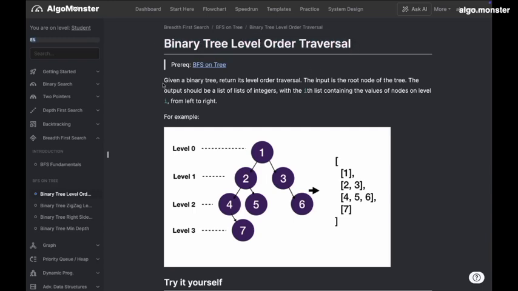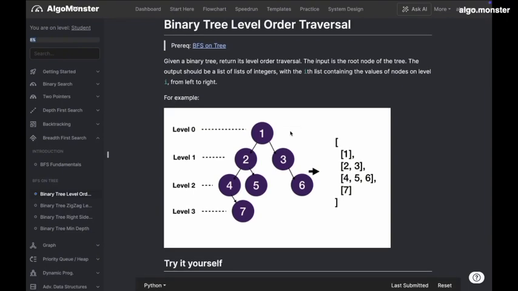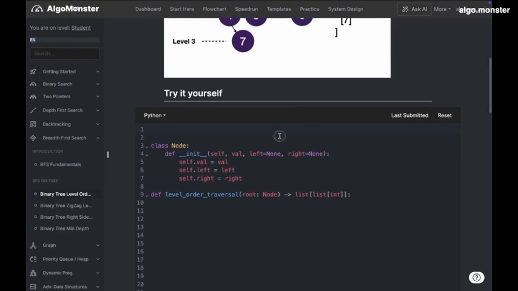The idea is simple. We're given the root of a binary tree, and we want to return a list of values level by level. So the root level comes first, then the next layer of nodes, then the next, and so on, always from left to right. This is a perfect use case for BFS because BFS is all about exploring one layer at a time. Let's jump into the code.